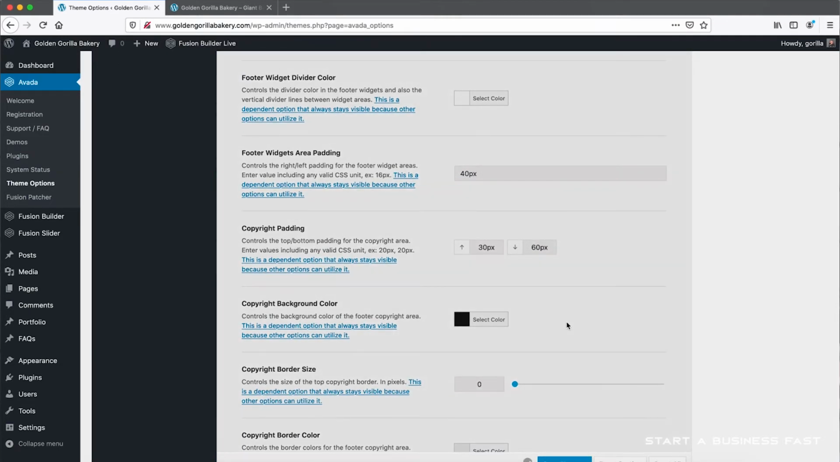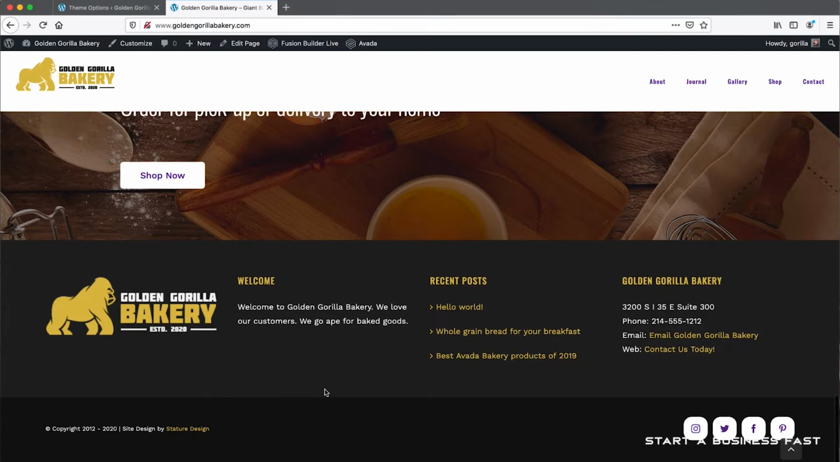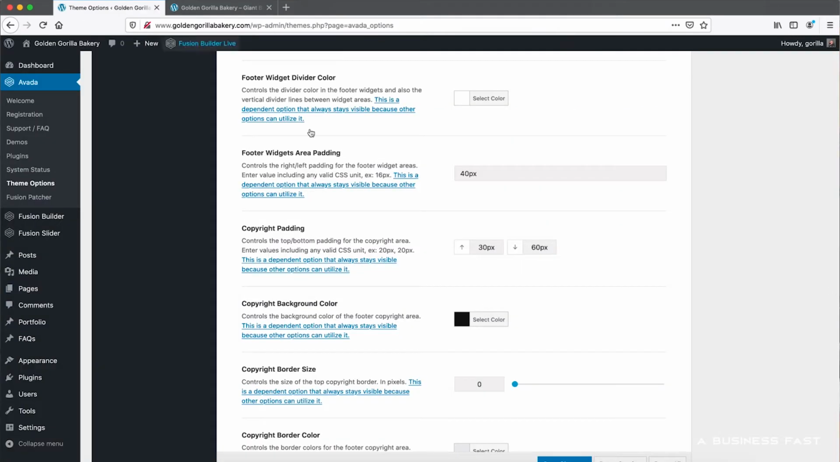I also didn't like that when I was looking at my copyright down here, this is a lot of black space. I'm like, why is there so much padding below here? That's too much. It's unnecessary. So I'm noticing right here, copyright padding, 30 pixels, 60 pixels. I normally make these the same. So that was 60 pixels of space below my words, really unnecessary.